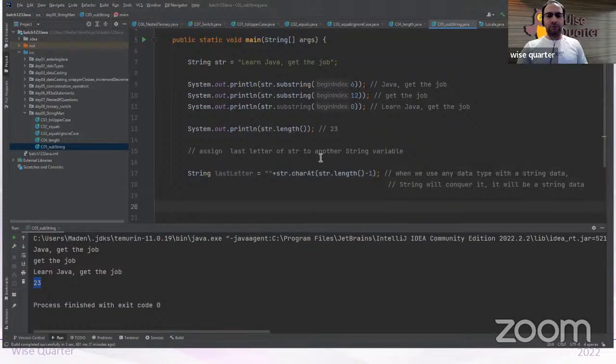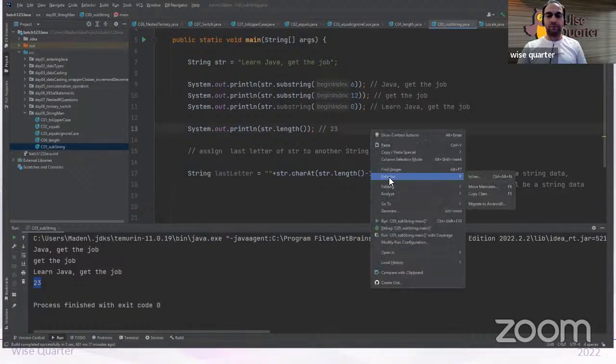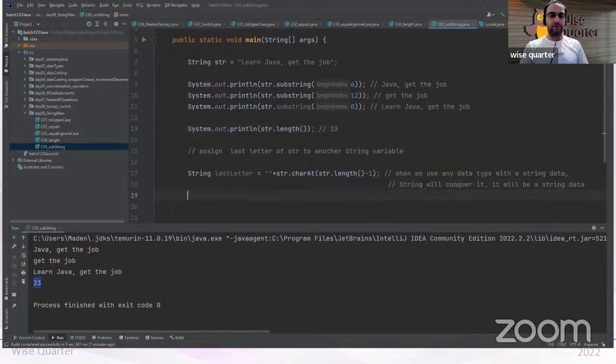And the length was 23, minus 1 is 22. Oh, I'm saying 22. I'm not sure what I'm doing here. Okay, the length minus 1 is 23, and it will bring the b here because we are trying to print char at index 23, which is b here. So let's print it. Print last letter. It will be B.